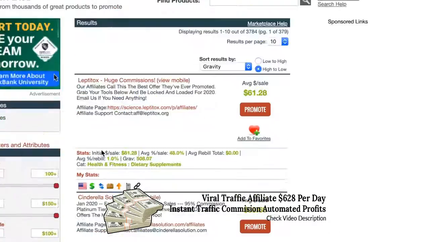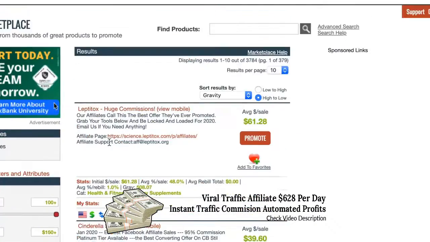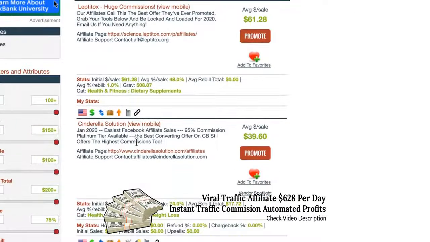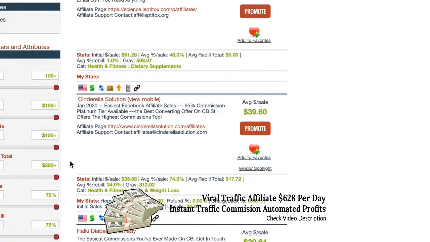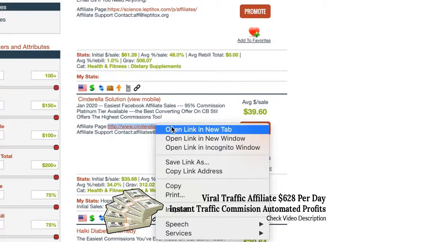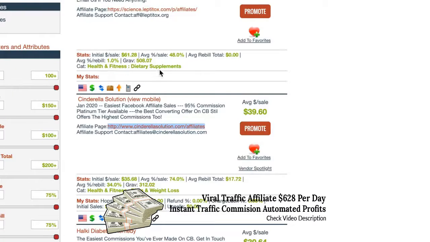where you can literally just copy these marketing materials that are already proven to work and literally just paste it, right? So for example, what we're going to do is look at Cinderella Solution, and I'm going to go to the affiliate page, and I'm going to find the affiliate page, which is basically step number 2.